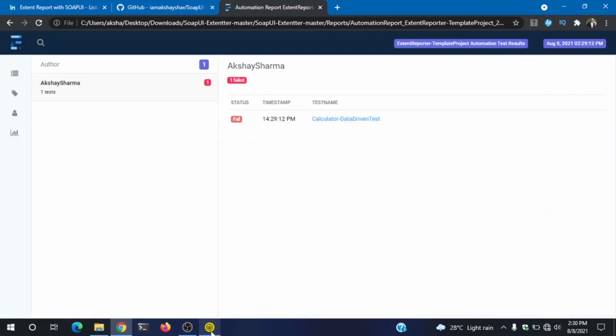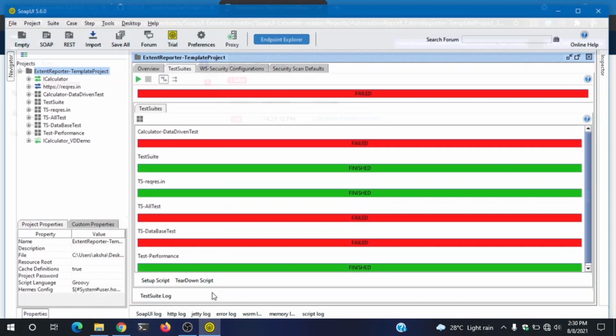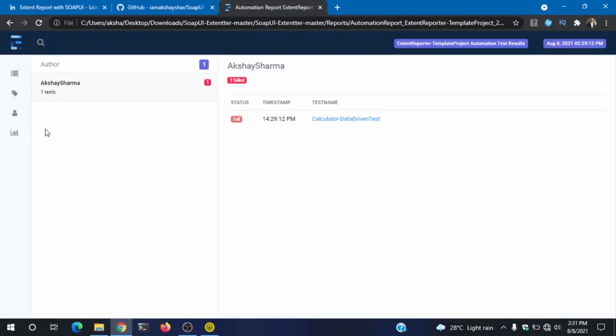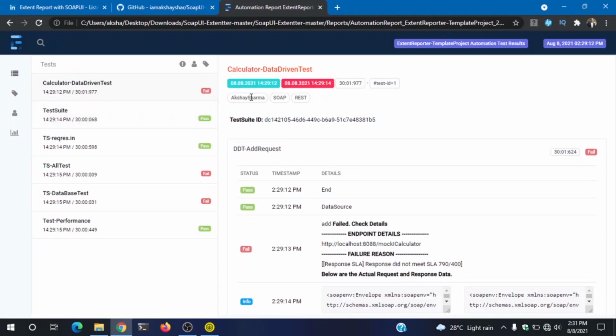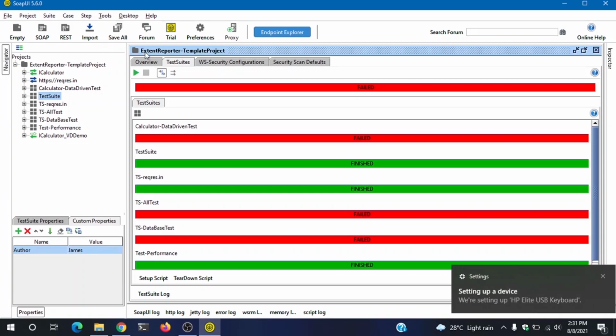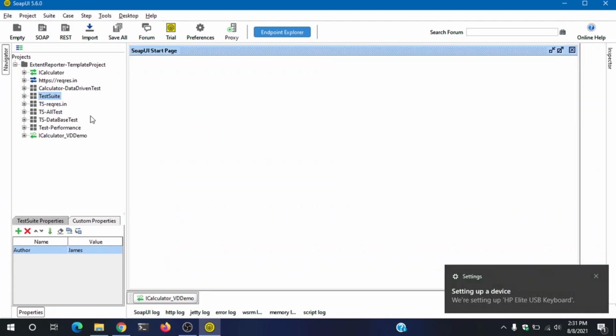If you go back and see, for the one author, the test suite name is this one. If I go back to the TestSuite, you can see that the author name is Akshay Sharma, which is added. For any other TestSuite, it is not there. So that's the reason it is not added for any other TestSuite. Now let's quickly add one more category for author, and here I'll name it James. And we'll also save this project, and I'll close this window.